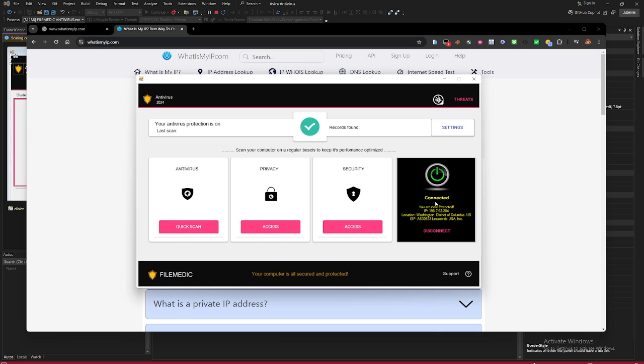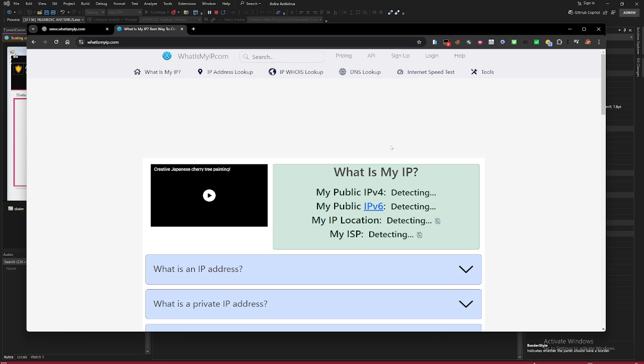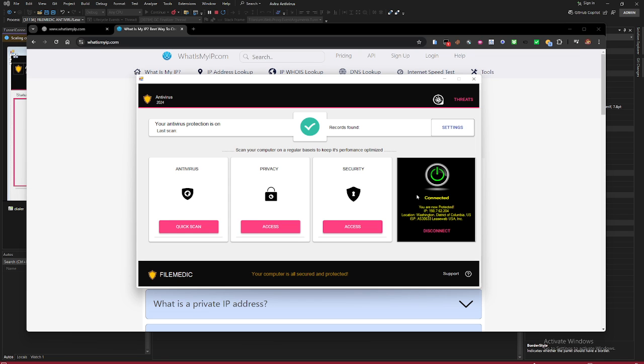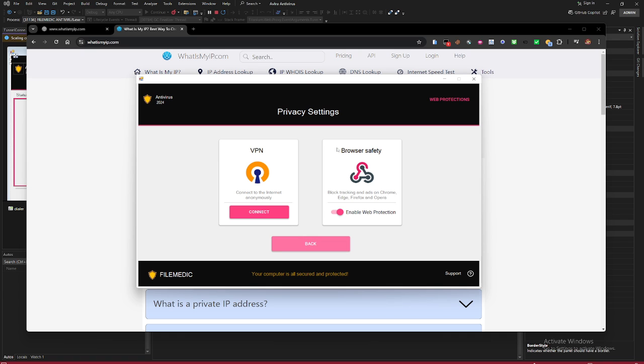Now let's check the location to see if the location has been changed from what is my IP address. Now from here, it is detecting. Let's give it a couple of moments, and I believe we will get to see if it works or not. So whilst we are waiting for this, let's go back to the privacy. And now we have this browser safety feature. And now whilst this is on, my computer is protected against unwanted networks, right?